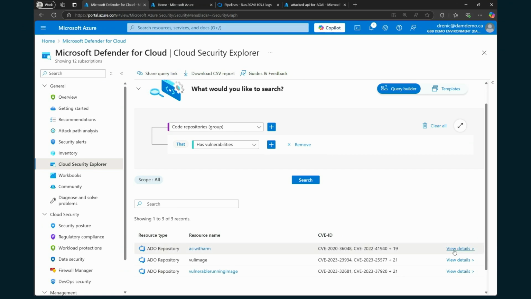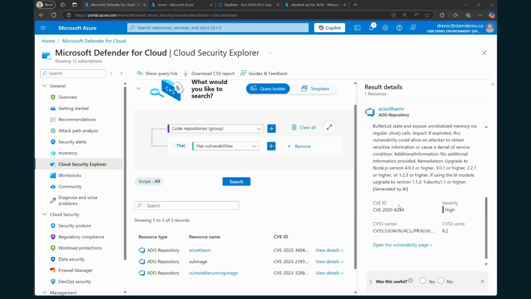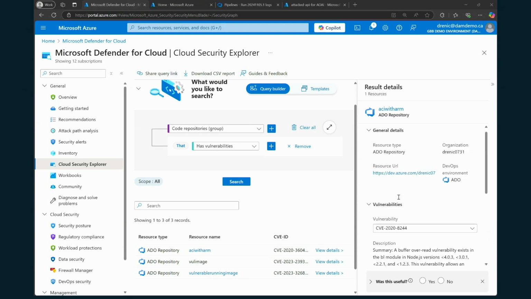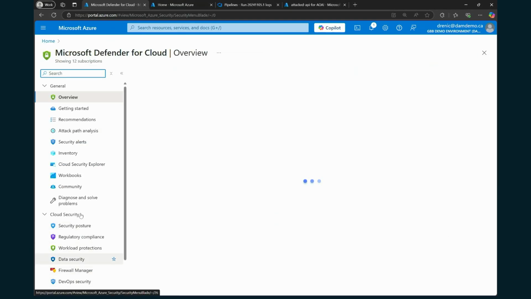But before we get there, within these things, I can see the CVEs, I can see information about which repository it is, I can look at information about the vulnerability. It will even allow me to go to the resource URL, so it will redirect me to the repo. So all of this is there. But I told you my favorite part is next.